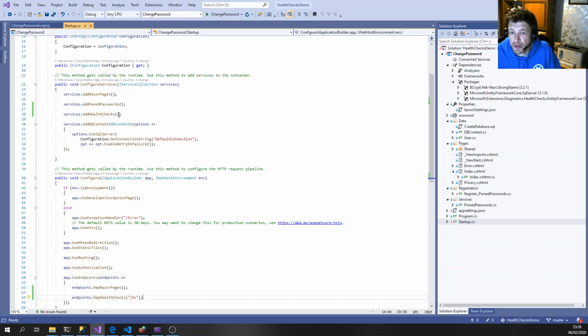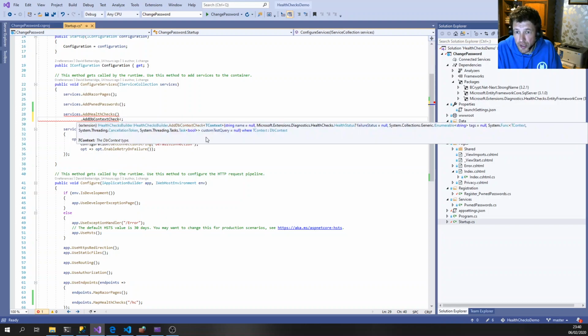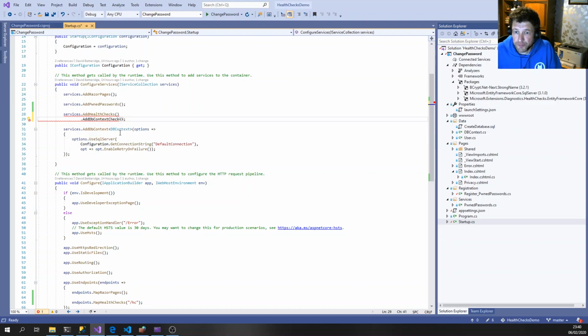And then when we add our HealthCheck service, we can then also add a DbContext check, as that's coming as part of the package. So this check here will actually check it can make a connection to SQL Server. It doesn't actually run a proper query. I think it just checks it can log in.